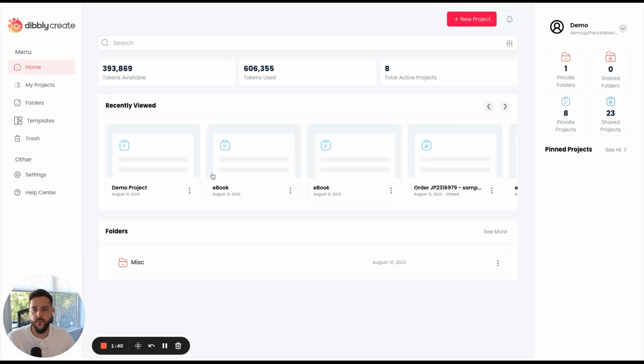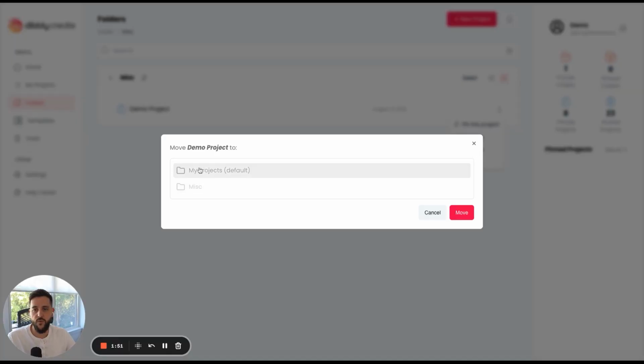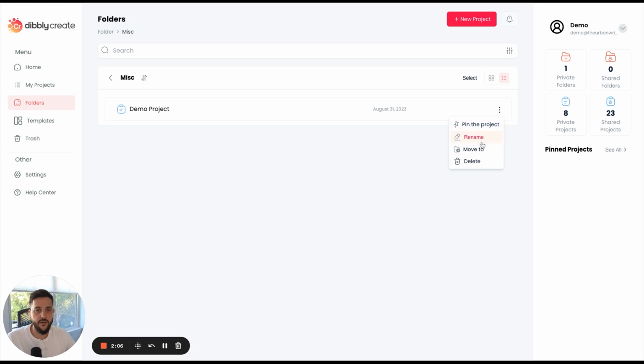If we go back, for example, you can see we have miscellaneous folder. I can click it and now demo project is in there. If I wanted to delete it, I can delete it. I can move. So if I click move to, I can move it to a different folder. So my projects, this is just your kind of like your root directory. It's your main folder. So you can bring it back in there, take it out of this folder or any other folders. You can move it around that way. You can rename it right here and then you can delete or pin.